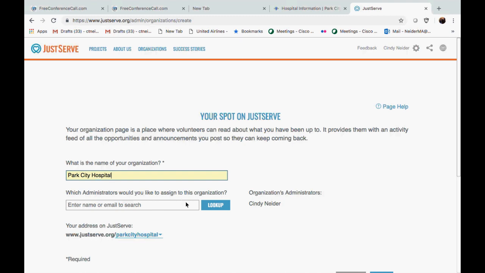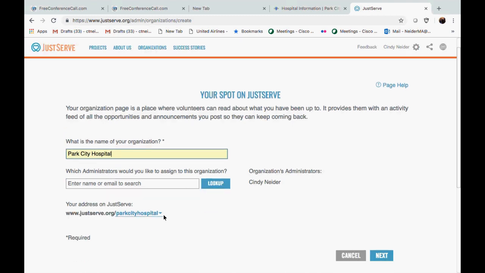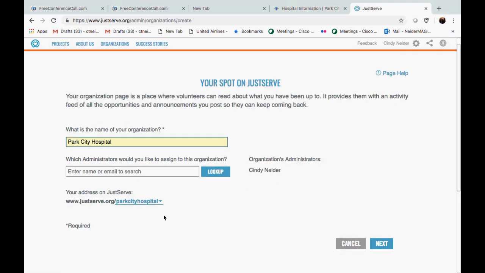And which administrators would you like to assign to this organization? Any administrator that you assign to this organization must be registered on JustServe. So I'm going to go ahead and add Michael Niter. He's going to join as an administrator to support this organization. You can look up his name either by his email or his name. I'm going to look it up by his email.